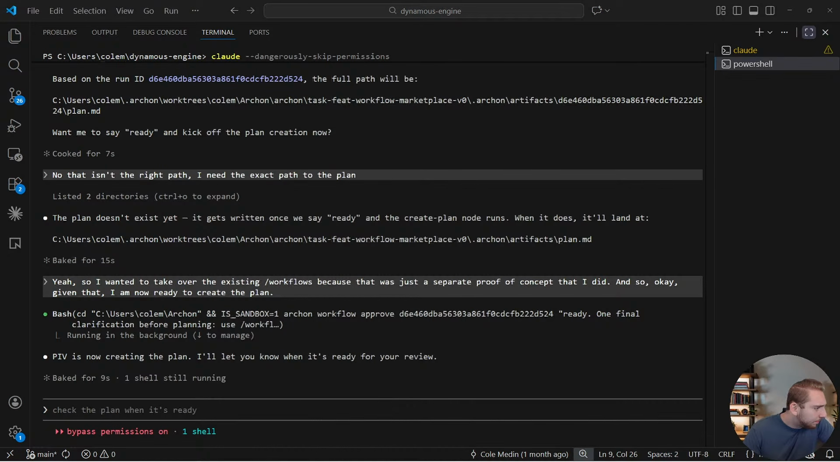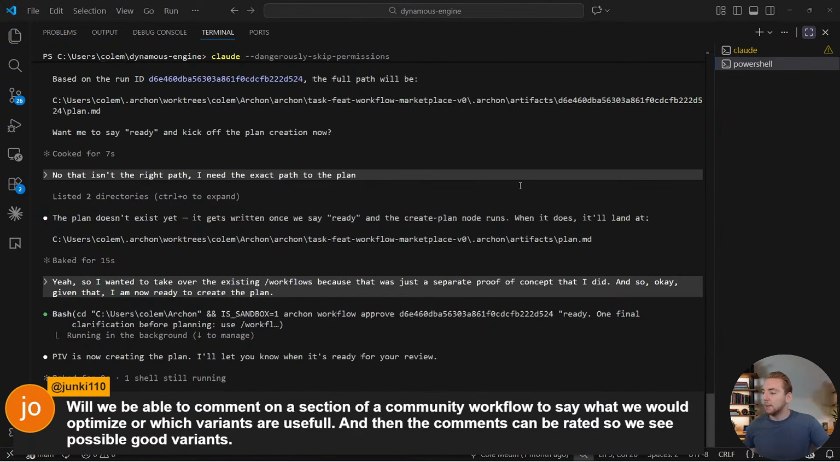All right. Will we be able to comment on a section of a community workflow to say what we would optimize or which variants are useful? And then the comments can be rated so we can see possible good variants. That's a really good idea.